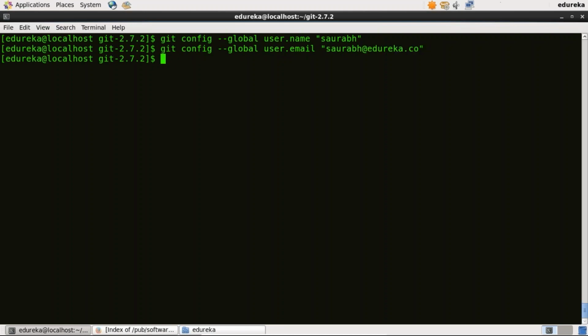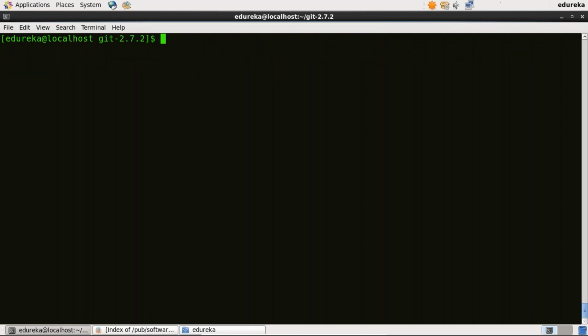Here we go. Now to confirm that these configurations are added successfully, I'll use the command git config --list. So the username is Saurabh and the email ID is saurabh@edureka.com, which is absolutely correct. Now what we need to do is generate an SSH key. SSH is a secure protocol used as a primary means of connecting to Linux servers remotely. Let me first clear my terminal.